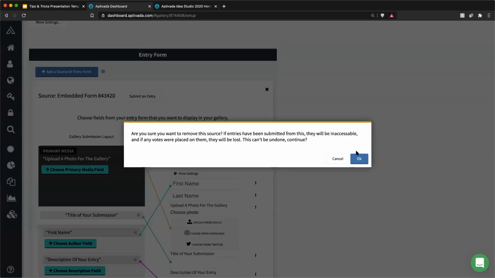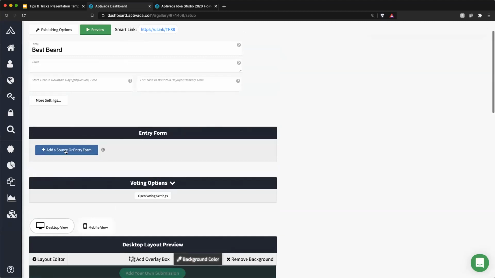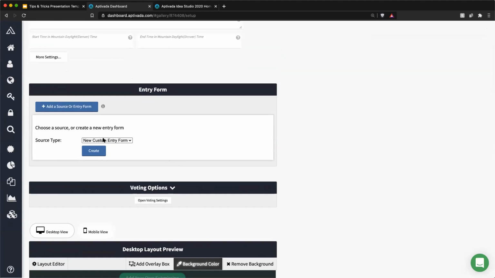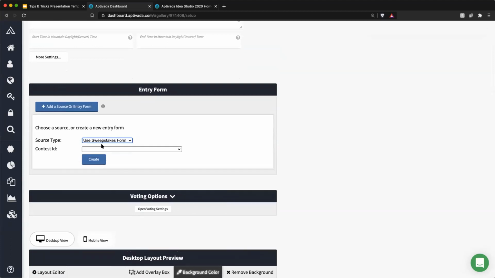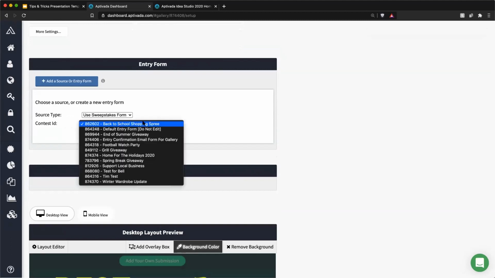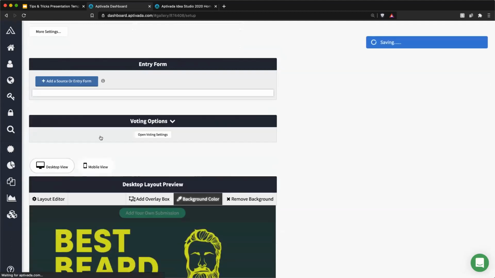You go ahead and delete out your entry form. Of course, you want to do this before you get any entries. And you will now be presented with a button that says add a source or entry form. So with that, we have the option to create a new custom entry form or use a sweepstakes form. So with this, we can select from existing sweepstakes, and I created one called entry confirmation email form for gallery, so it stands out. Going to go ahead and click create.